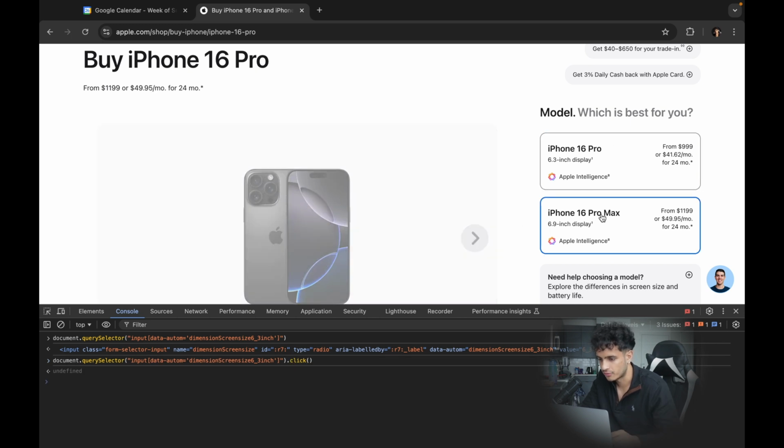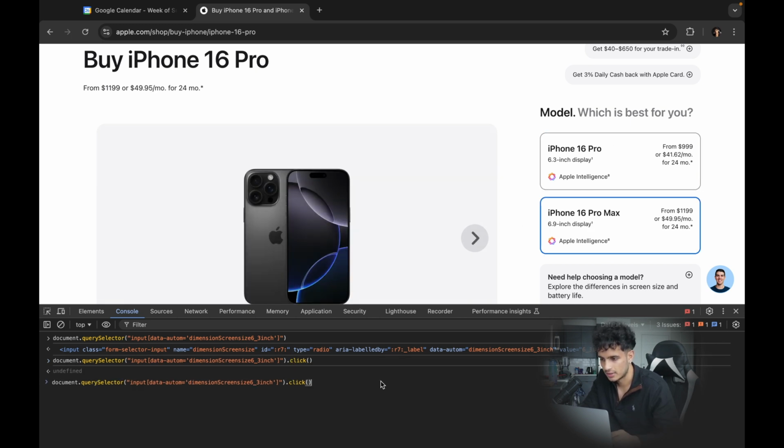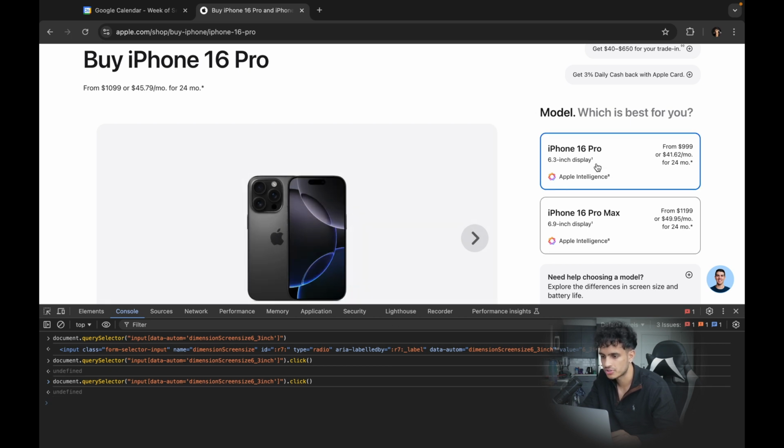So let's try that again. Let's click Pro Max, and now watch, we're going to click this first one right here just by pressing enter. So we're running this JavaScript code right here, doing dot click, boom. See how I selected that?